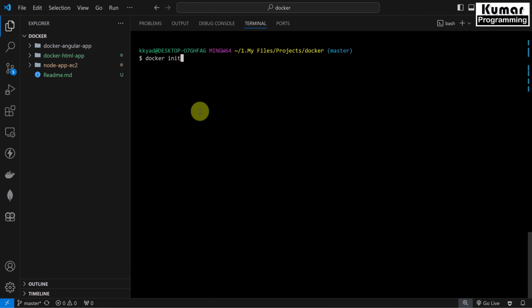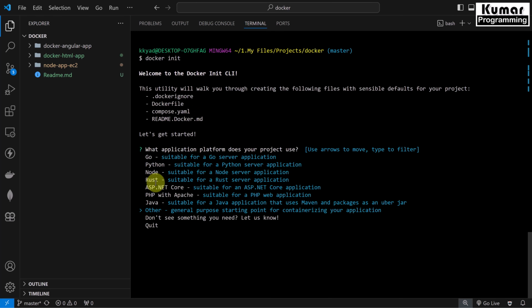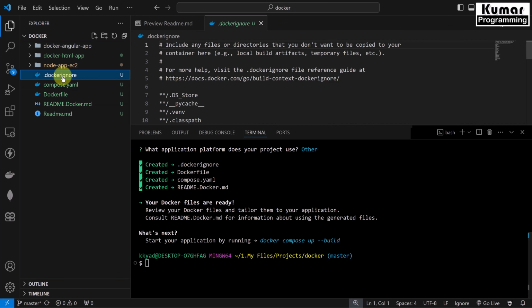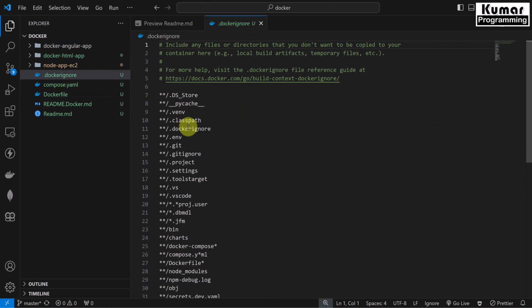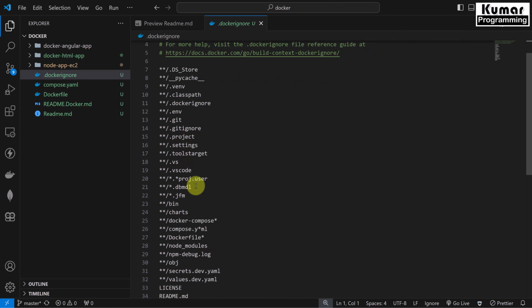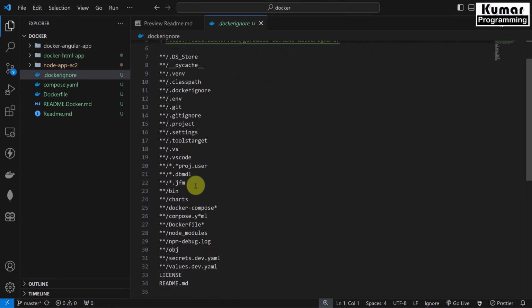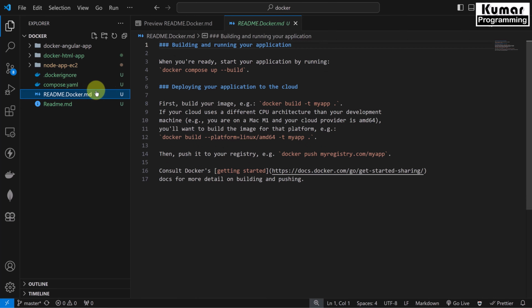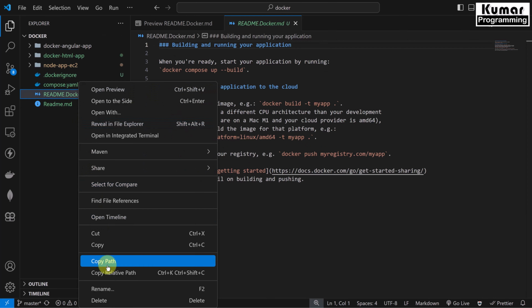Docker init, right? Once you press enter, it's going to ask you for which project you are going to create your Docker files. I'm going to select other options here. Now if you see, a few files are created. One is a .dockerignore file, where all these files will be ignored once we have our deployment. Here, this Dockerfile is not needed at all, so we will delete it. And this Docker README.md file was created. As of now it's not needed, so we'll remove this file as well.